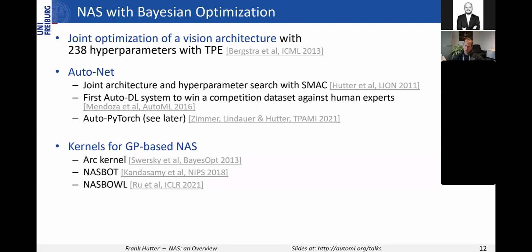Usually Bayesian optimization in sort of 95% of the Bayesian optimization papers uses a Gaussian process model, not a random forest model. And well, in order to apply Gaussian processes here, you need to have kernels for neural architecture search. And there are a couple of papers. One early paper on an architecture kernel in 2013 didn't really catch on back then because NAS wasn't hot.